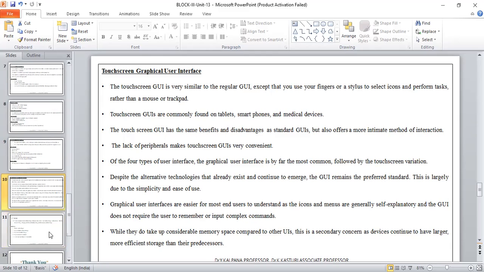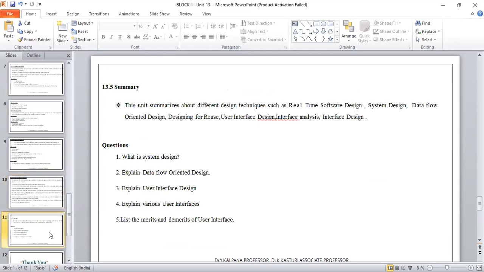Okay, then as a whole, in summary, we have seen different design techniques such as real-time software design, system design, data flow oriented design, designing for reuse, user interface design, interface analysis, and interface design. And the possible questions that might be asked are: what is system design, data flow oriented design, user interface design, various user interfaces, and merits and demerits of the user interfaces.